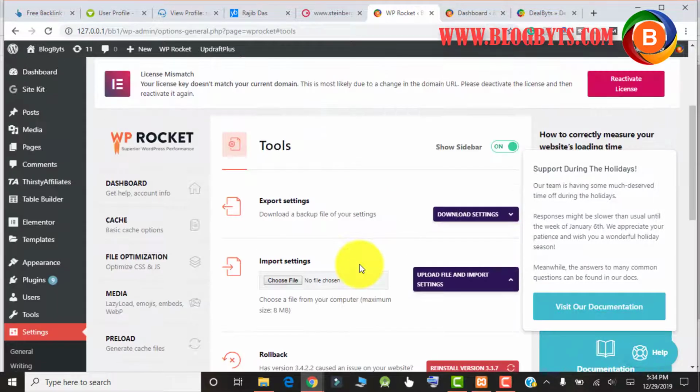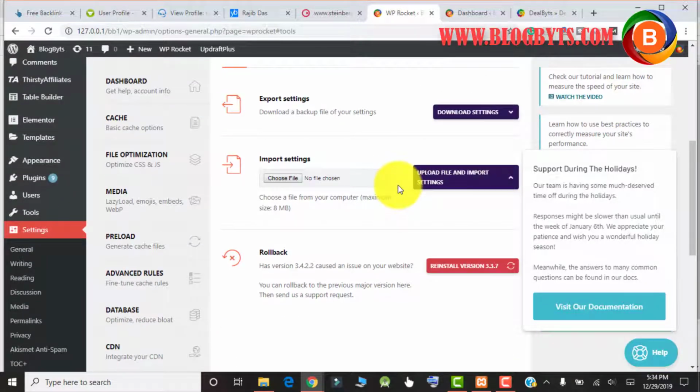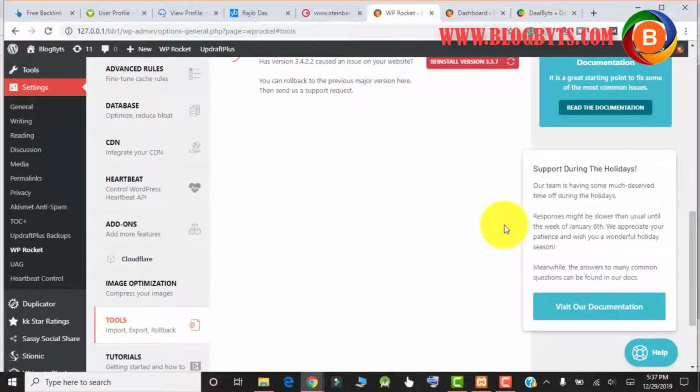coming to import and export, if you want to import some settings from some other cache plugin, or if you want to export the settings, then you can do it here. And there's a good option called rollback. So if the new version of WP Rocket is causing some problem, then you can roll back to the previous version.